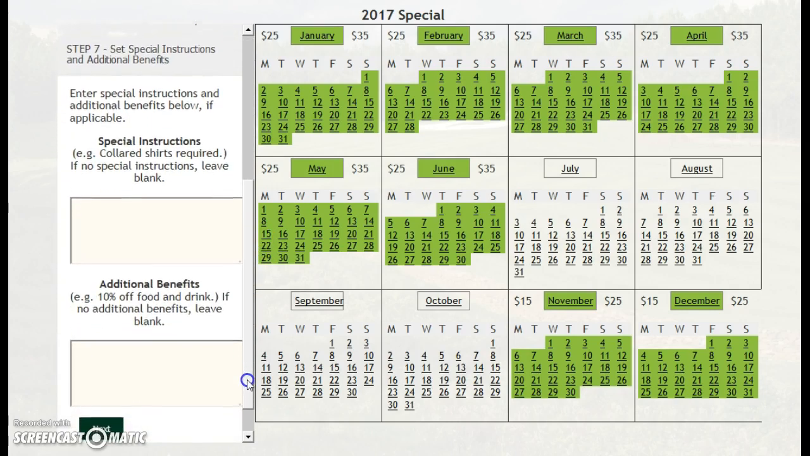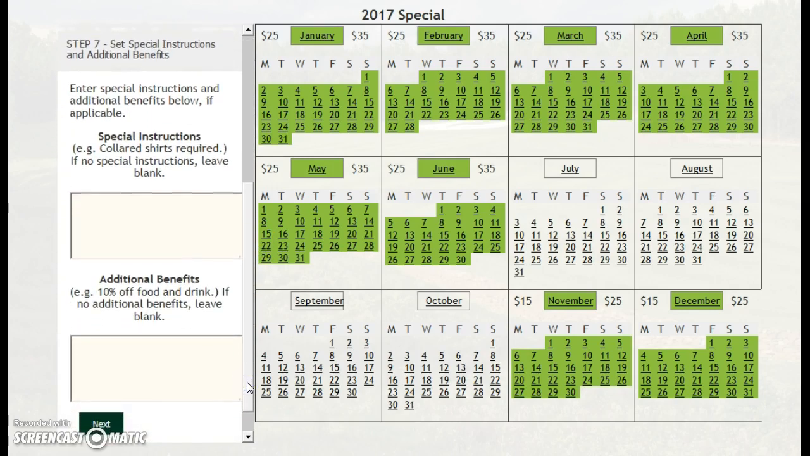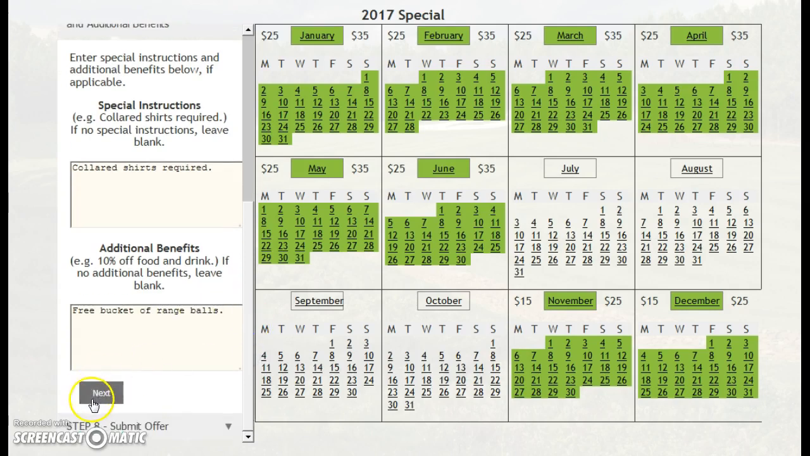Now we have a section for special instructions and additional benefits. You can leave these blank. That's fine. If you put anything in here, it's just going to include whatever you type in the text of the offer. So, collared shirts required. That seems like a perfectly reasonable request. So I'm just going to stick that right in there. Additional benefits. I don't like 10% off food. Let's say we're going to give them a free bucket of range balls. When that looks the way that it should, I just click Next.